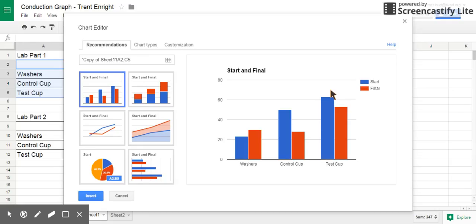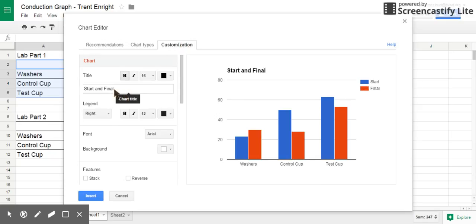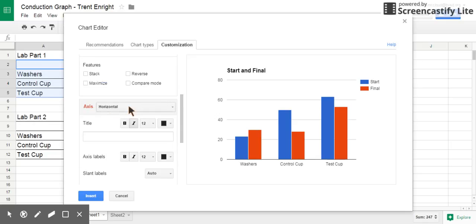Now we have our checklist to make sure we have everything required of our graph, and this is not complete. The title's not good. There isn't a label on the y-axis, and there isn't one on the x-axis. So if you go to customization, you'll have a place to type in your title. So this could be conduction lab, hot washers, and cold water for our title. And then you can label your axes.